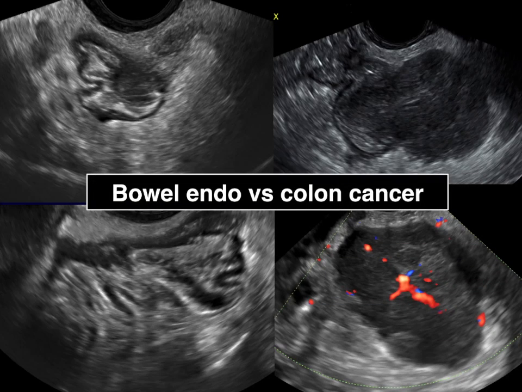Now, some of you may be wondering whether or not we could be missing colon cancer in looking at these lesions. I just want to show you that colon cancer is very different from bowel endometriosis. This is a case of bowel endometriosis. You can see that it doesn't occlude or doesn't really impinge on the lumen.